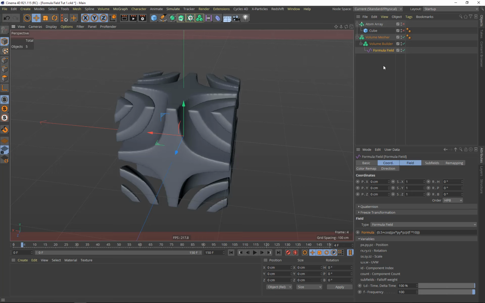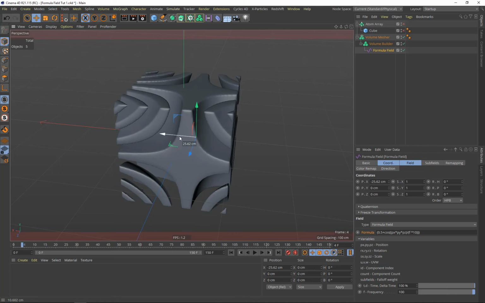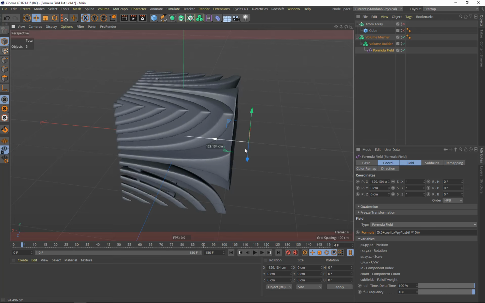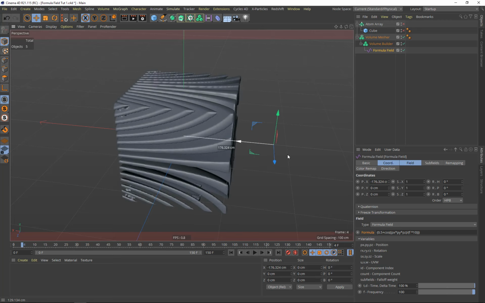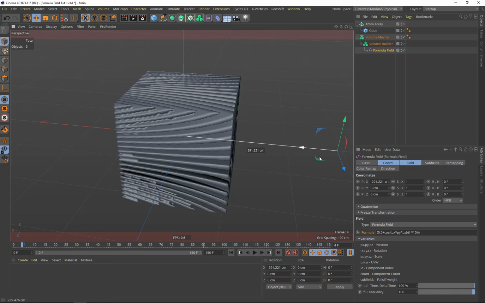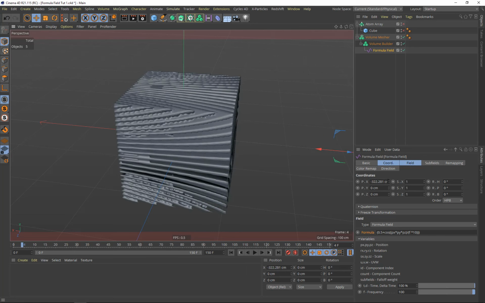So we could dynamically change that by just sliding the field over. Let's see what happens. Yeah, that is so cool. So we can change where the x's and y's and z's are by stretching and moving that field around. Go back to 0 here.